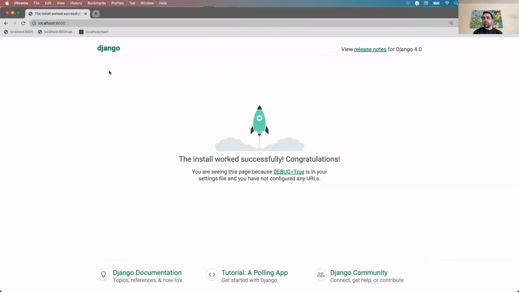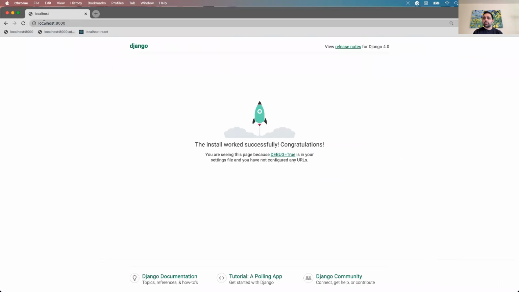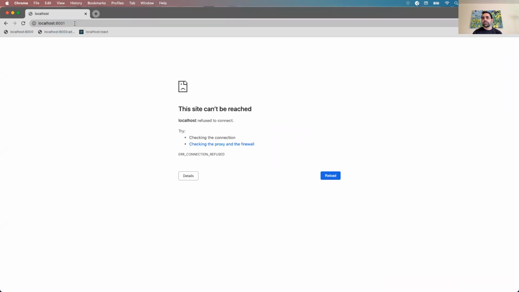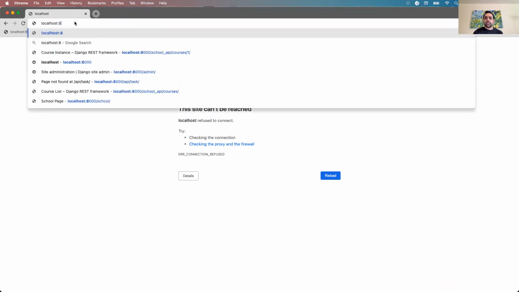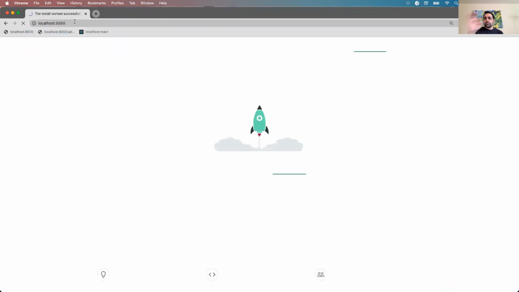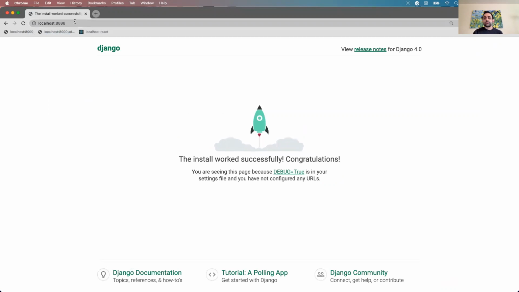So if I refresh my page now at port 8000, there's nothing here. I think it's cached. Yeah, sorry, this is not what should be happening. There's nothing here. If I go to 8001, for example, there's nothing here either. There's nowhere to connect to because 8001 has no web server running. But in this case, I picked 8888, so there's my Django project now.